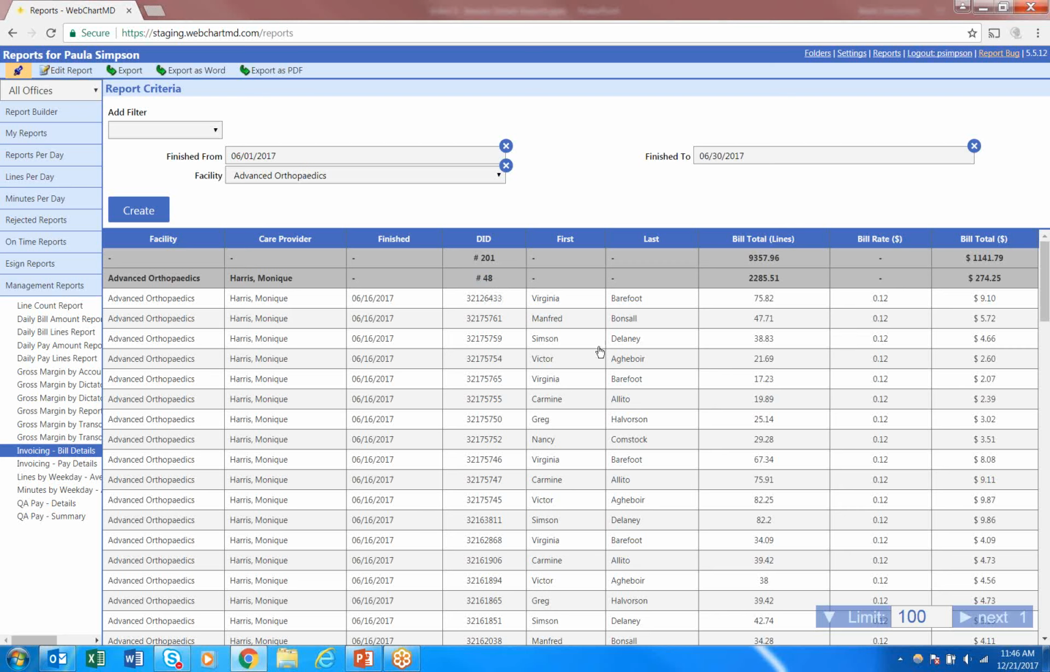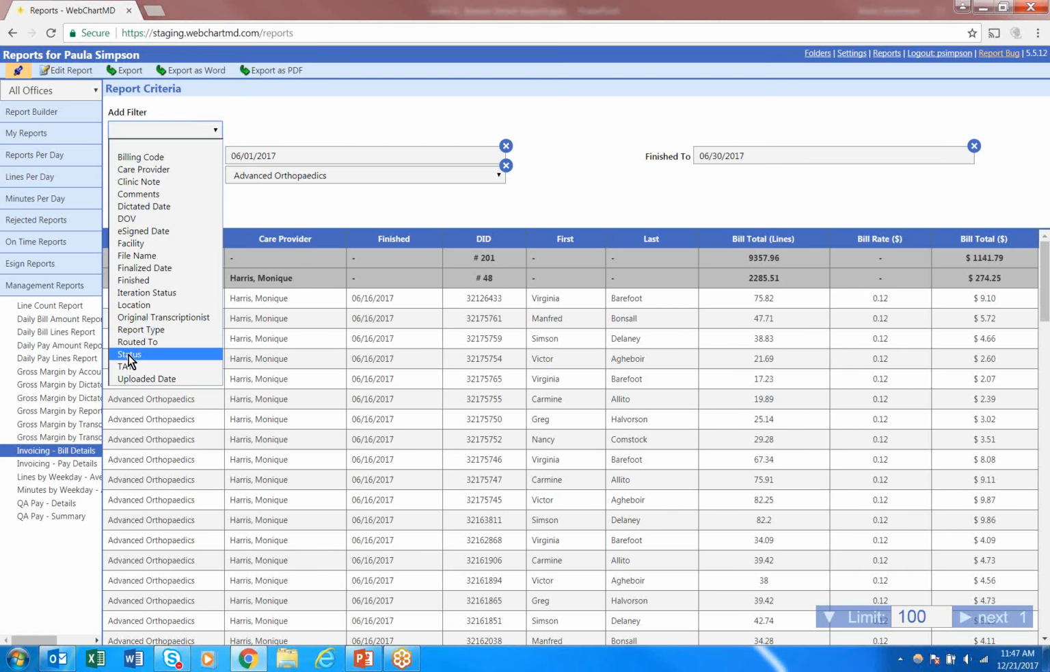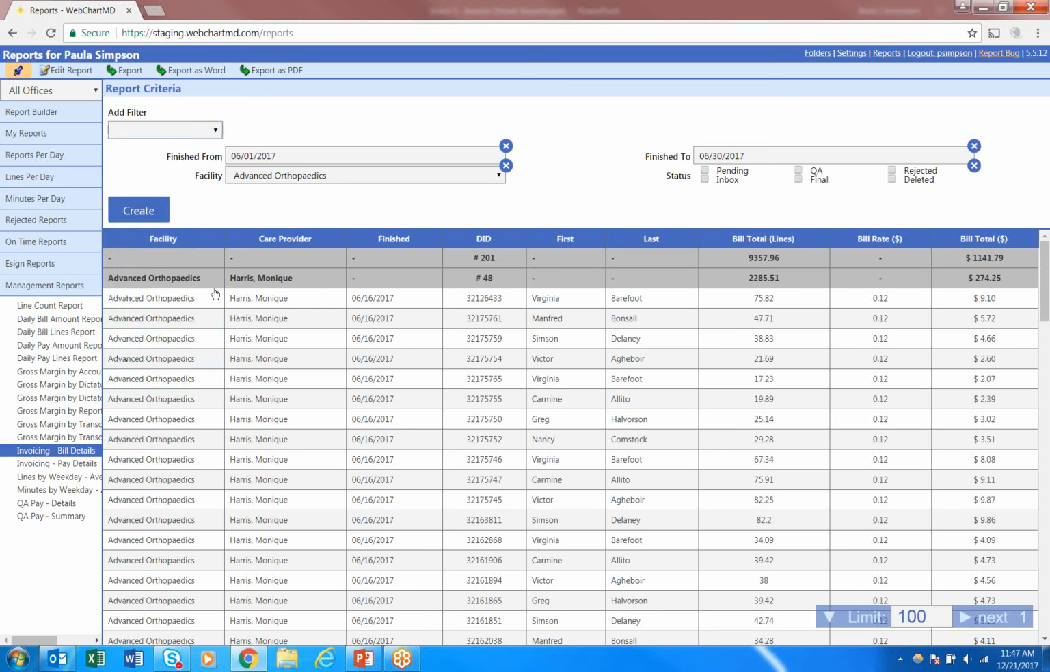We did 48 files for her, my total bill lines, my total bill amount for Dr. Harris, etc. So I'm able to look at the data first on screen, and I'm actually able to add additional filters. So let's say for this particular client, we only bill them on what's been transcribed and delivered. We don't bill them for anything in QA. So I'm going to add that filter as well. So I'm going to go to Status, and I'm going to say to the system, I want to rerun this report, but let's just do it for anything that's in the inbox or the final folder.